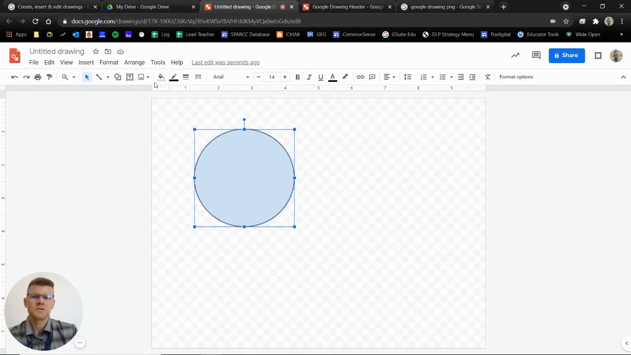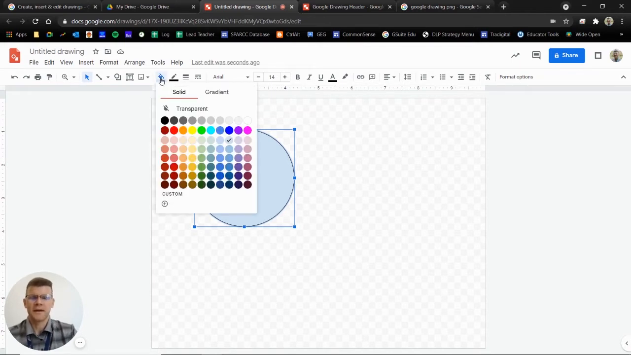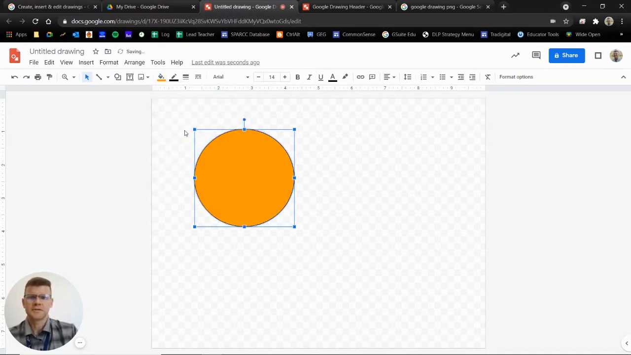I can change those by looking up here in my icon bar. Hopefully you notice that when I let go of that shape, a bunch of different options appeared. So I'm going to talk through those here just briefly. To change the color of that circle, you'll want to select the paint bucket, and then you can pick any of the colors that are available to you. Orange is my favorite color, so we're going to make this circle orange.